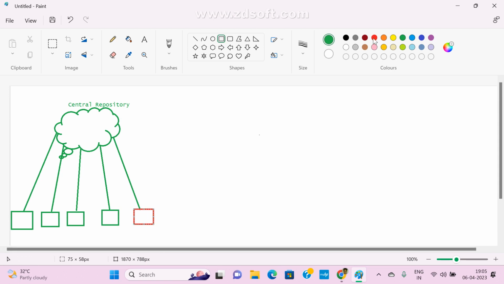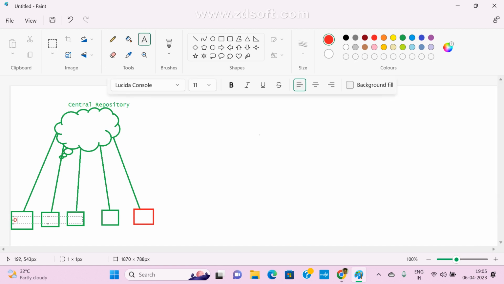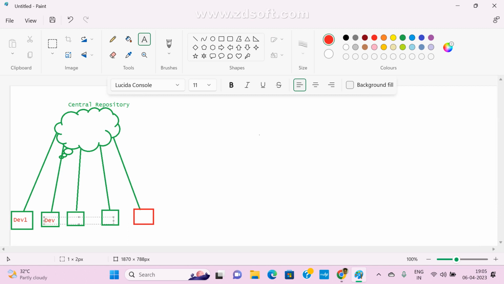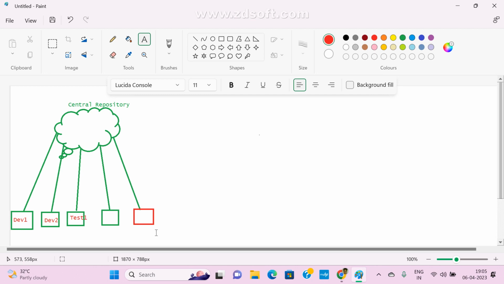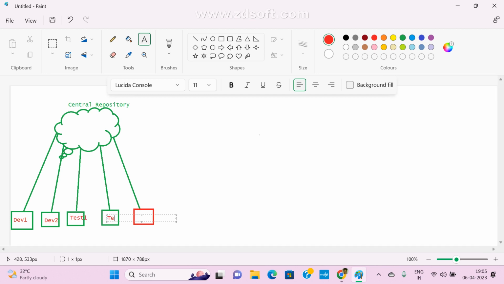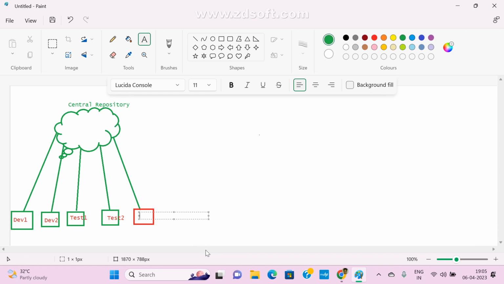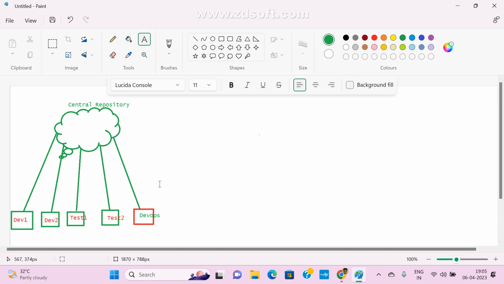In real time, we can see this many people: developer one and developer two, tester one and tester two. Just assume I am the DevOps engineer. DevOps engineer or admin, it depends on the company and the project; we call it DevOps engineer.